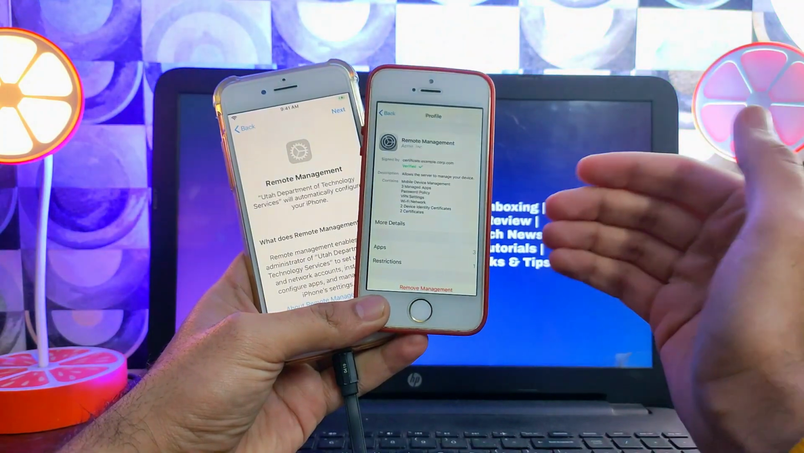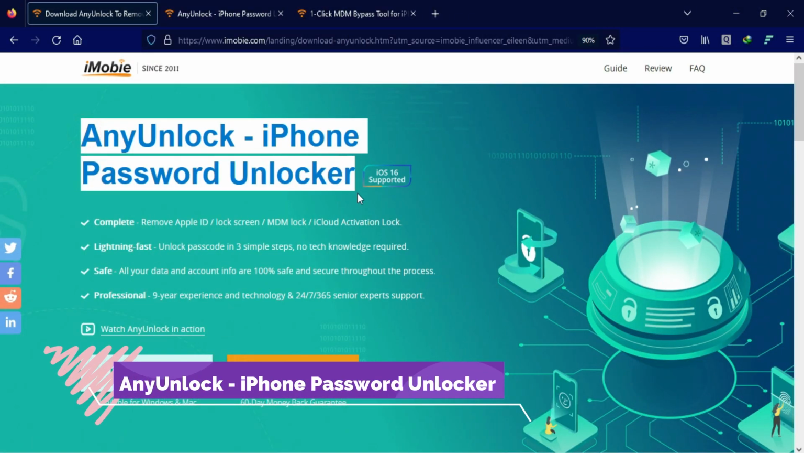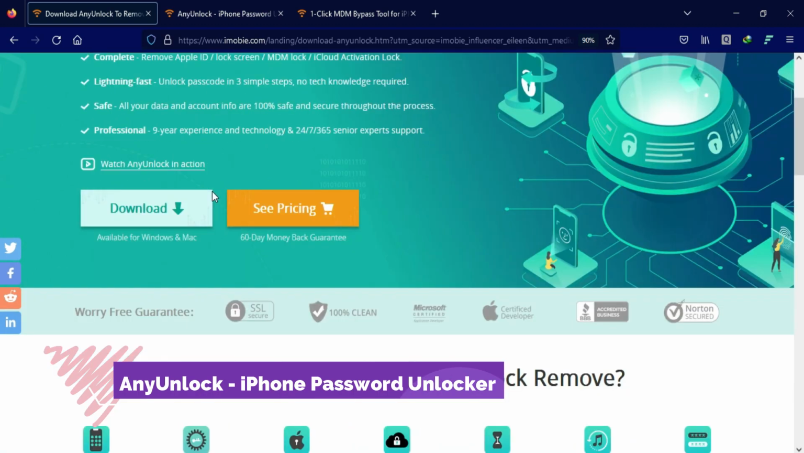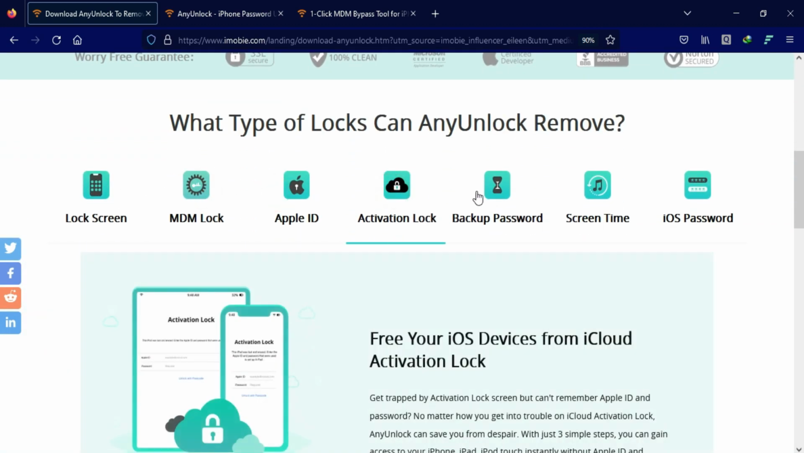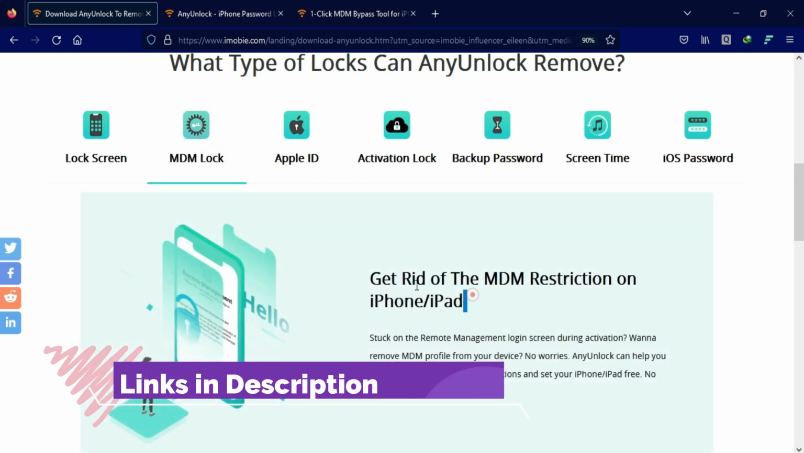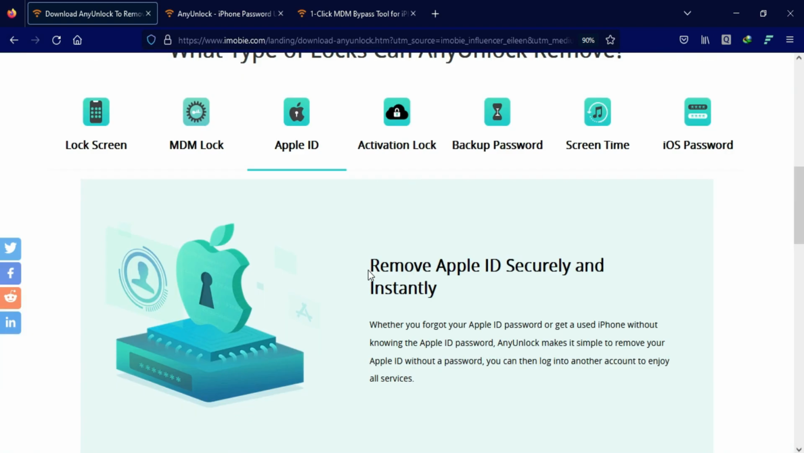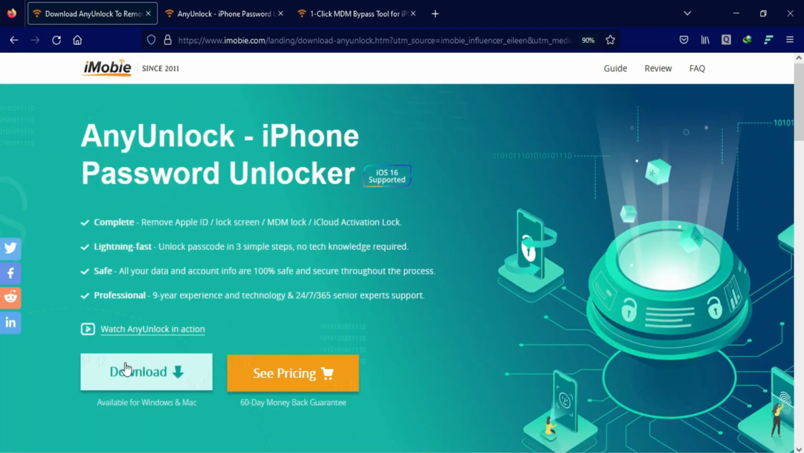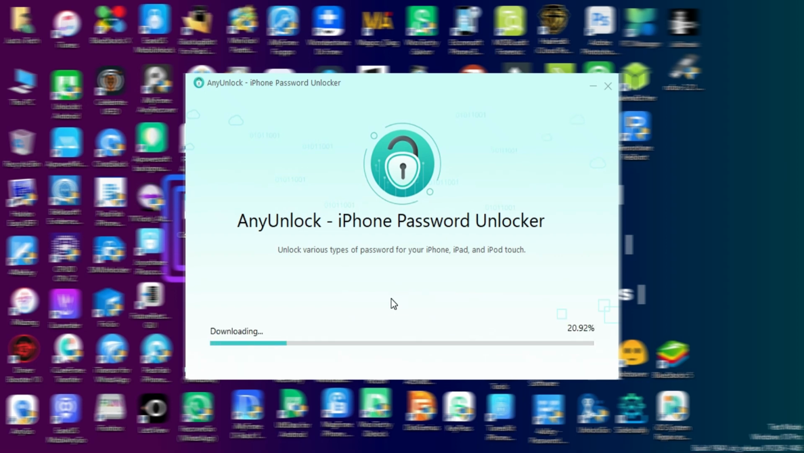So let me just go to my computer screen and start this process. Alright, for this process, we will use the latest iMobie AnyUnlock iPhone password unlock kit that can help you to easily bypass the MDM lock. Also, the tool has other features to bypass the activation lock, screen time passcode, iTunes backup password recovery, and lots of other options available. So just check out the description link for the download or visit the official website for the complete information.